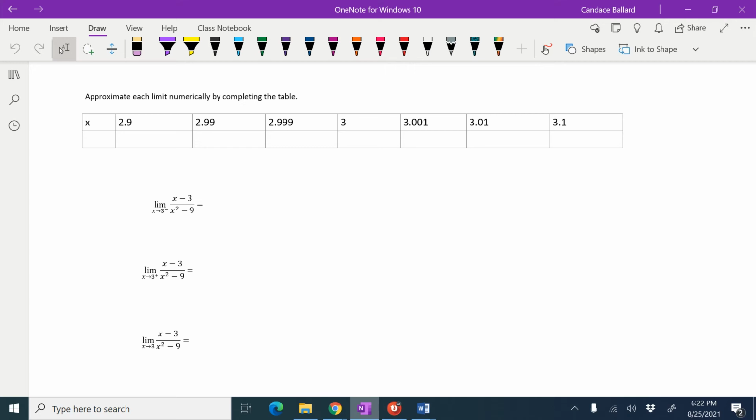In this video, we're going to approximate the limit numerically by completing the table and then approximating from each side. So this is a calculator problem. So the first thing I'm going to do is get out my calculator.